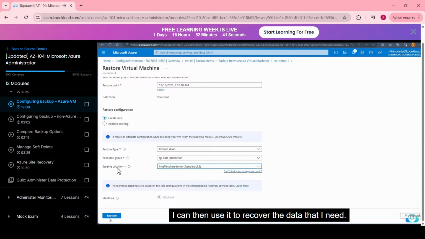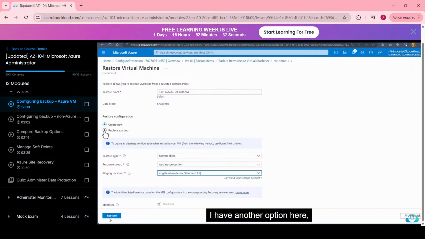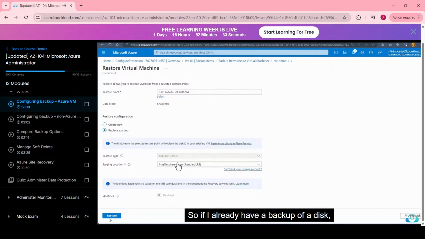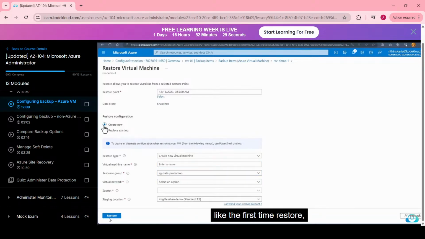So I can choose restore disk. I have to choose a resource group and the location where exactly I want to create that staging account. It's not going to directly replace my disk. I have to create a location inside my storage account where to restore this. Once that's done, this will be available in my storage account as a VHD file. I can then use it to recover the data that I need. So these are the two options that I have.